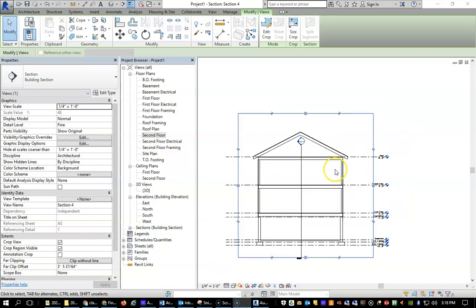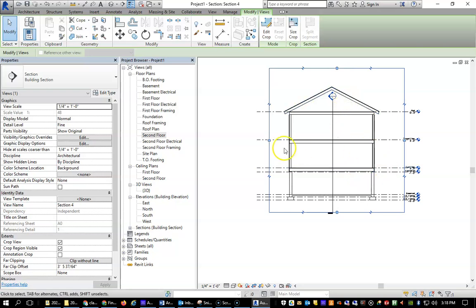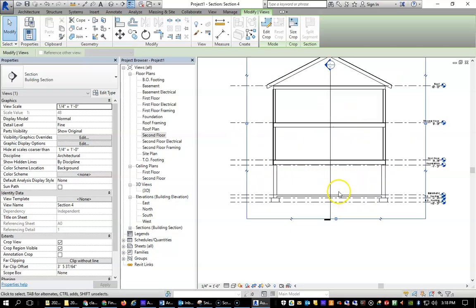Okay, part two of our final review. So we've got our house with our roof and our walls and our foundations and our floors. Let's go ahead and put some stairs in.